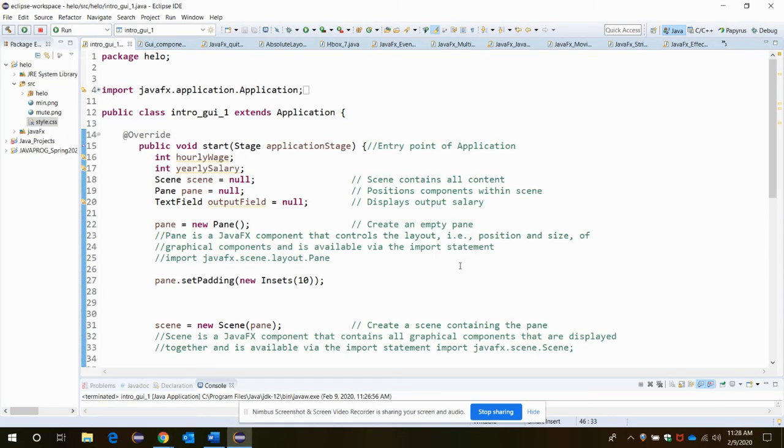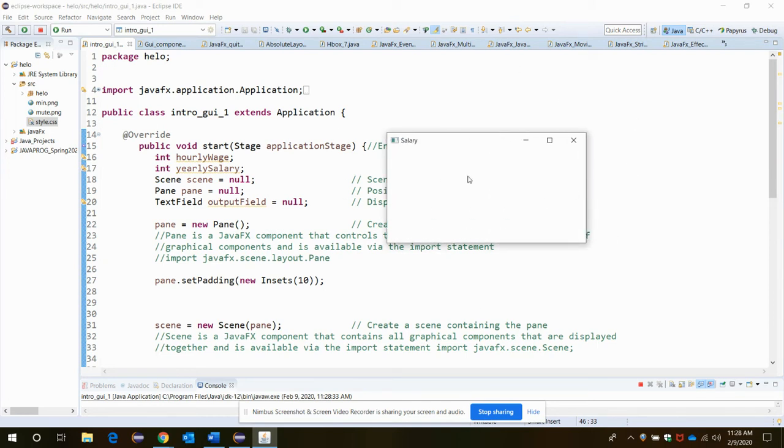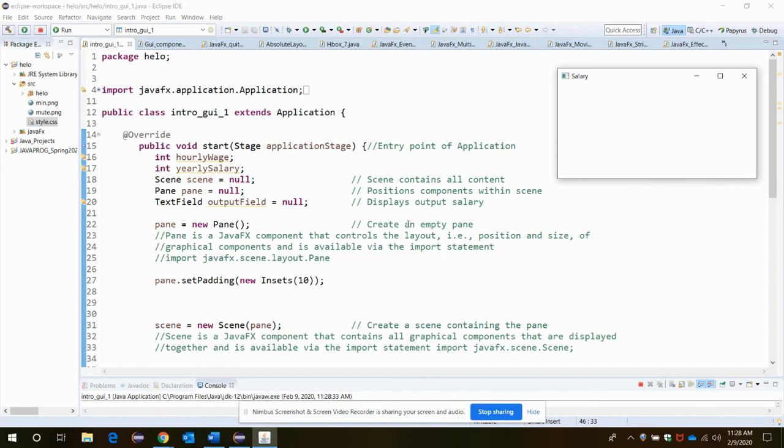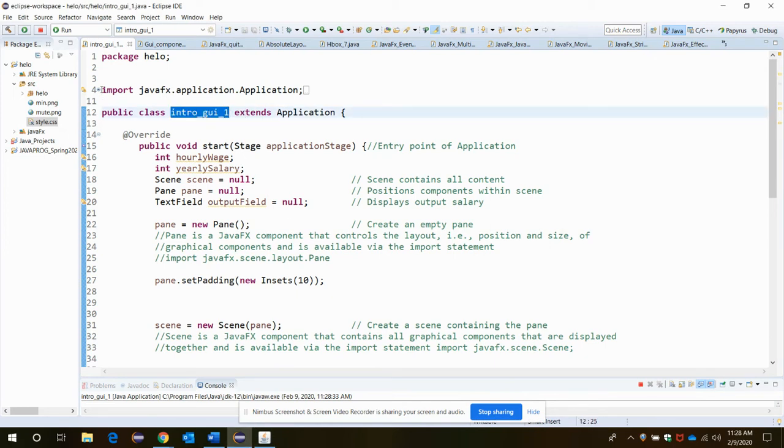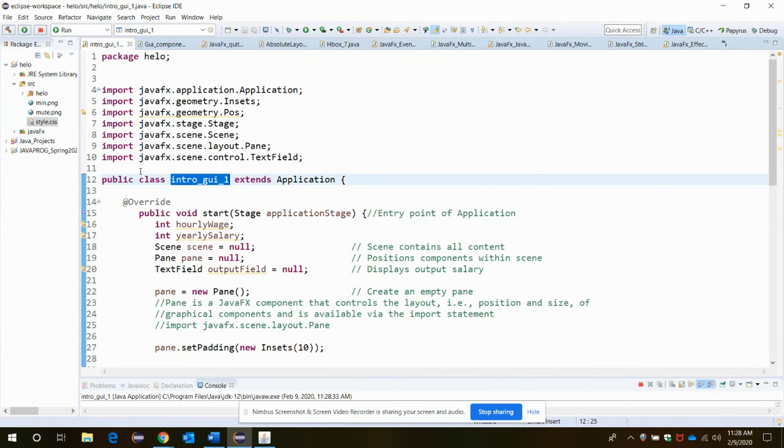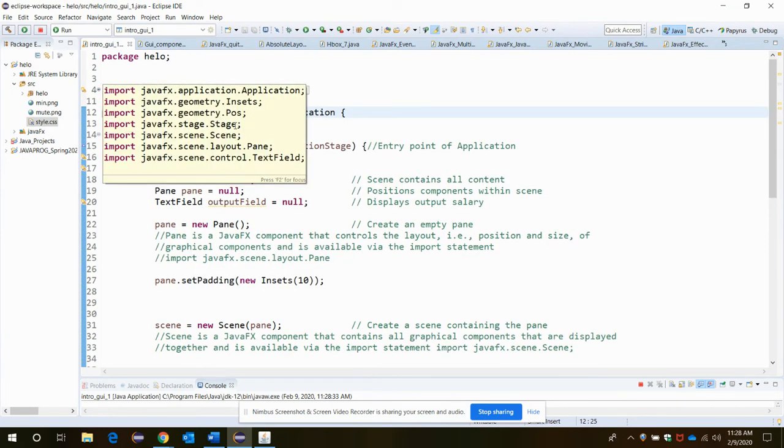So let's look at a simple graphical user interface in this program. Let me first run the program and tell you what is happening. This is a simple window that has been created by our code. So how do you write the code? First, you need to create the class like this. These are the different import statements. We will get into this later.